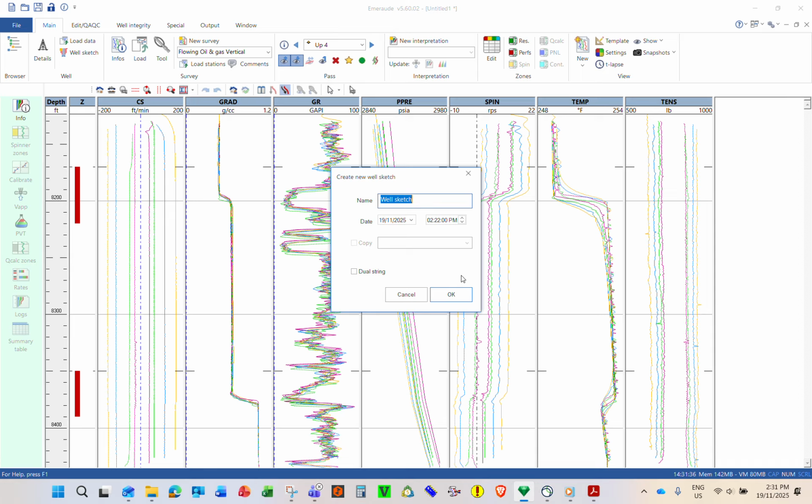I got three zones. I got three perfs. Yeah, that's good. You got only two perfs, right? One is below. Oh, below. Okay.